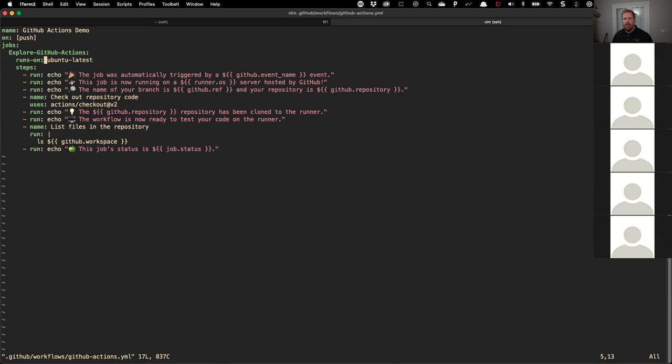Once you've created that trigger, then you tell it what you want it to do. In this case, I want these sequence of events to take place on a Ubuntu image. And go ahead and use the latest Ubuntu image. That's what we're saying right here. And here's all the steps that we want to have executed. In this case, I'm just printing out to the screen a bunch of different emojis and a bunch of different texts. And we can also see that some environment variables from GitHub are also being passed into here. And so this really isn't going to do a whole lot other than go through a pipeline and print a bunch of output to the screen.